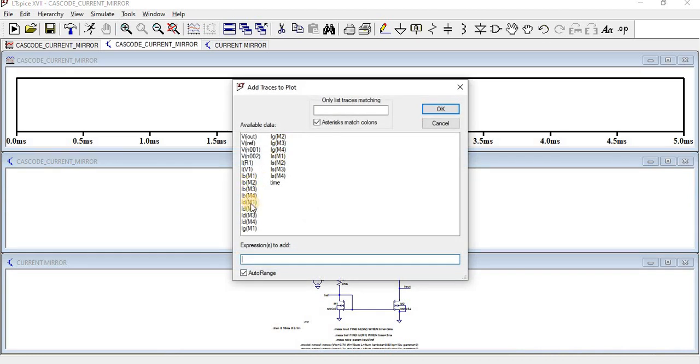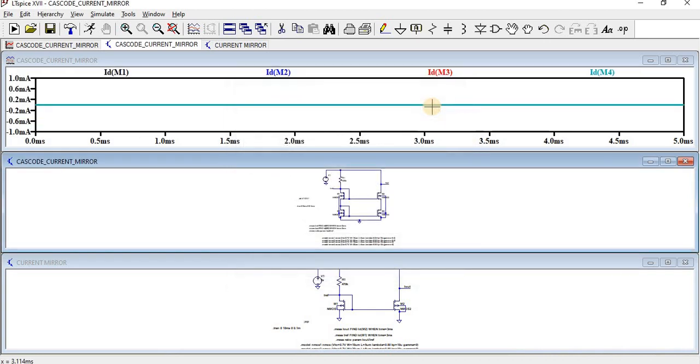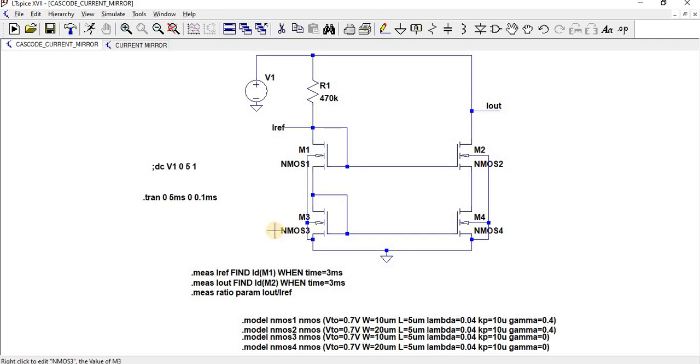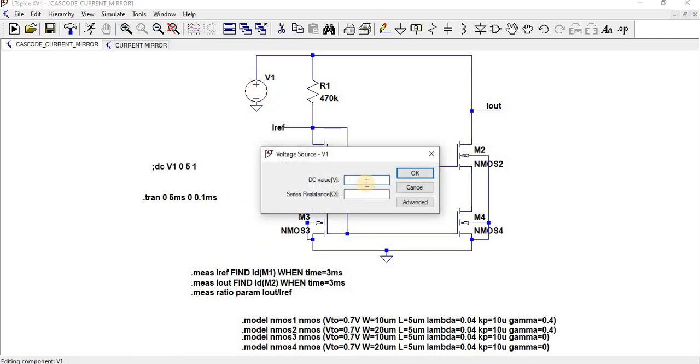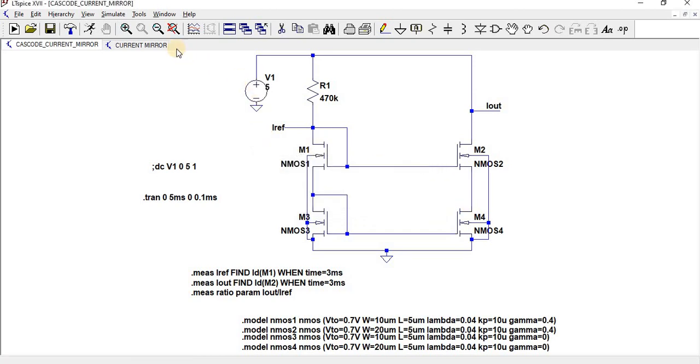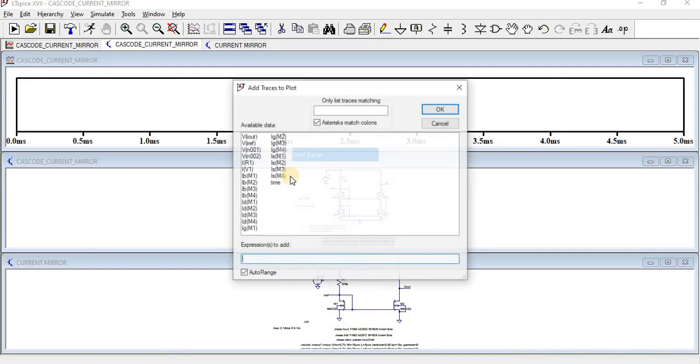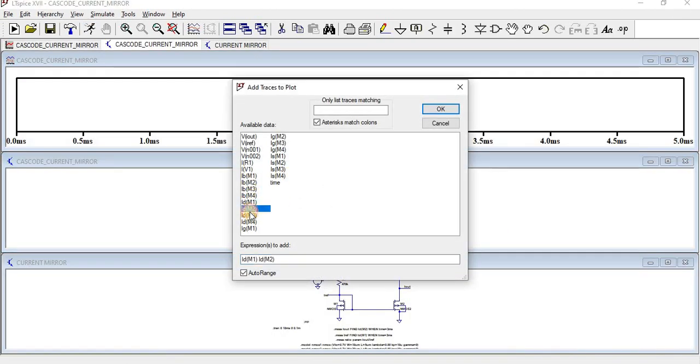Add trace ID of M1, M2, M3, and M4. Sorry, I didn't give the voltage value. So the V1 should be 5. V1 should be 5. Sorry for that. So now let me run it. Add trace, and then you can find ID of M1, M2, M3, and M4.